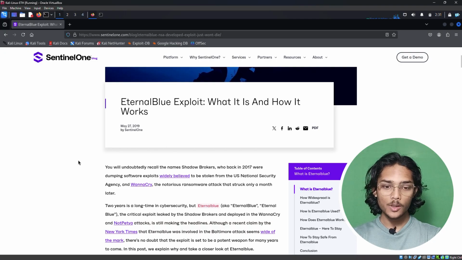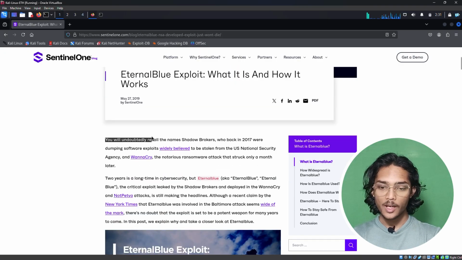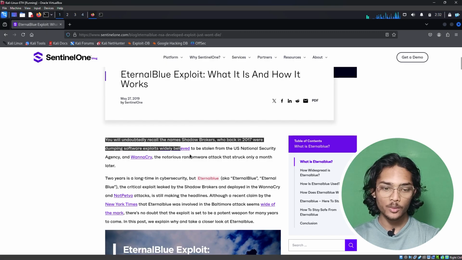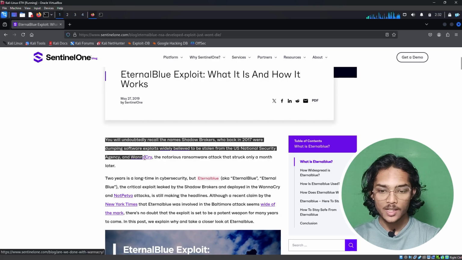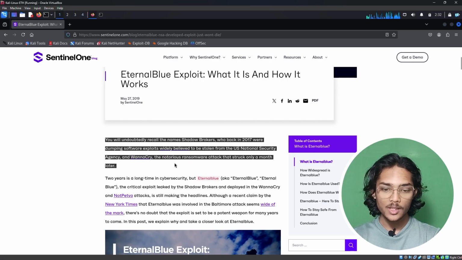EternalBlue is an exploit that was developed by the NSA and later leaked by the Shadow Brokers, and it targets a critical vulnerability in Microsoft's SMB protocol. If we check the web page, it is also mentioned that you will undoubtedly recall the name Shadow Brokers, who back in 2017 were dumping software exploits widely believed to be stolen from the US National Security Agency, and WannaCry, the notorious ransomware attack that struck only a month later.